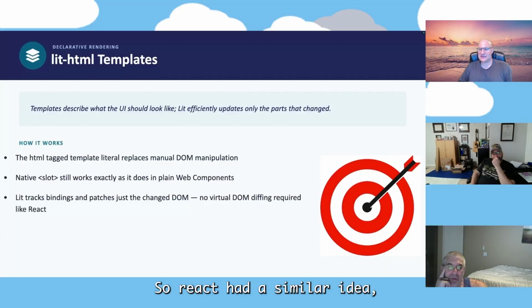So React had a similar idea, but it was using its own virtual DOM. Instead of creating a shadow DOM, what React would do was have its own DOM, and it would compare the actual DOM versus its virtual DOM, and then change only what it thought necessary. So for those who don't know, React is a very popular web framework created by Facebook.